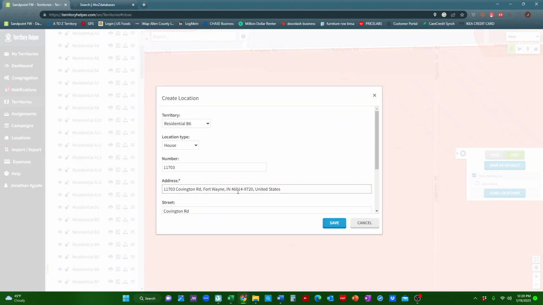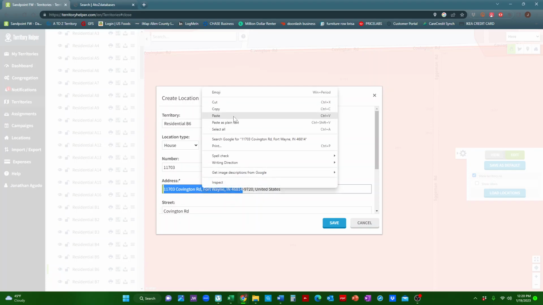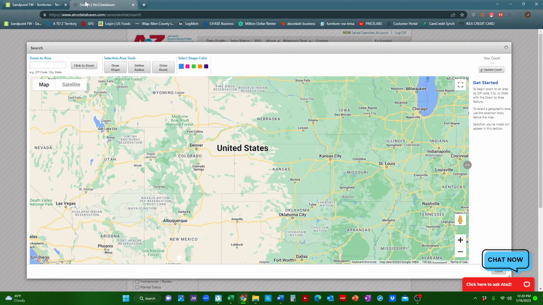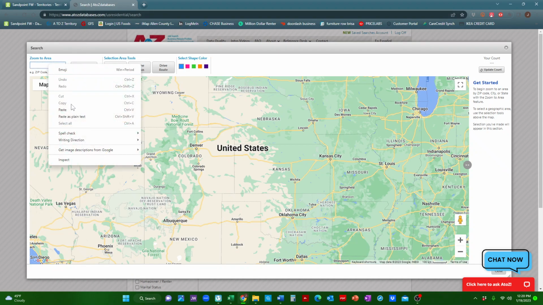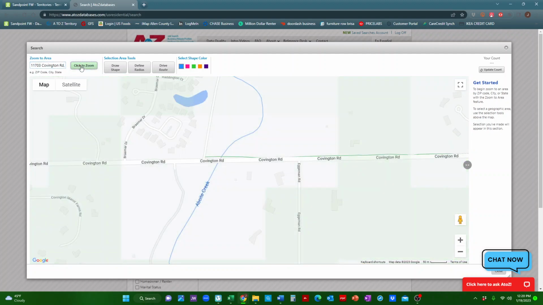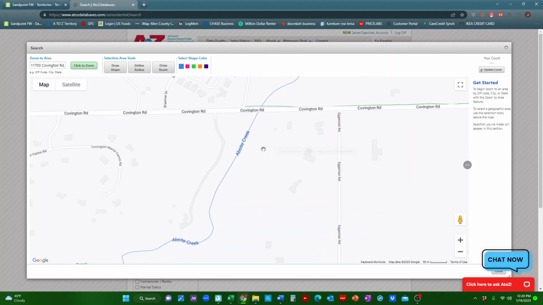And we got an address, right? So we're going to click it right before that dash, highlight that, and then copy it. Copy. We're going to go back to the other tab and paste it right here. And then we're going to click enter or click right here where it says click to zoom. So here's that crossroad we talked about last time. So it took us right to that territory.